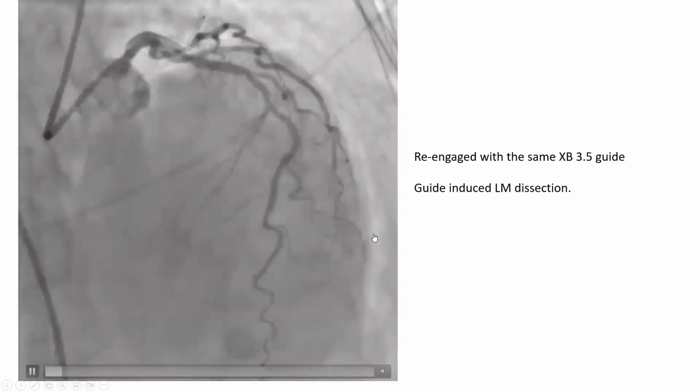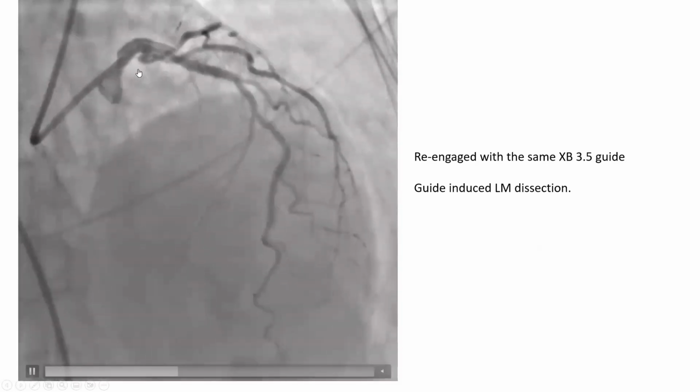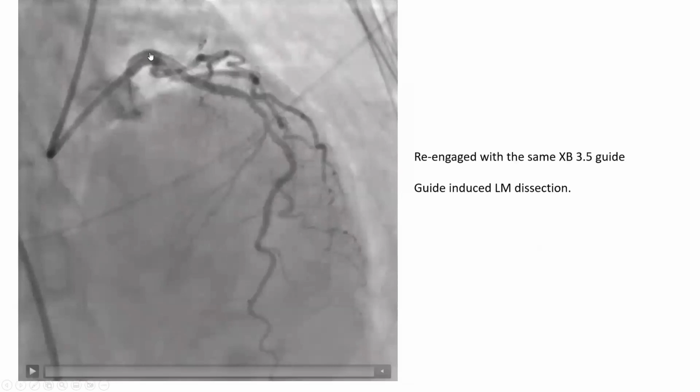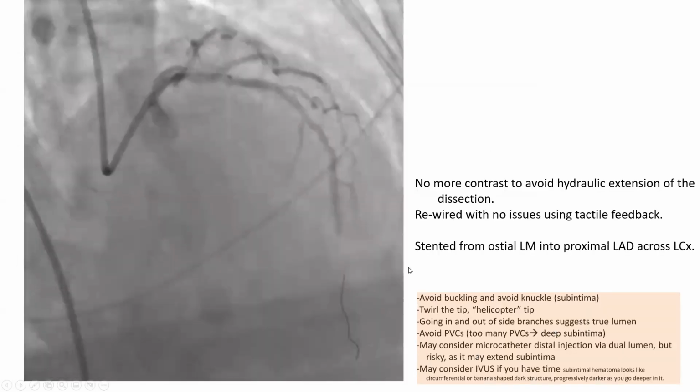So the immediate next step is to try to wire via that same guide, because guide engagement was very difficult in this patient. So try to wire via that same guide using the spinning maneuvers we described and avoiding buckling, typically with a workhorse wire, and that's what my friend did. He was able to wire very quickly and successfully without using much contrast at all. Again, he did not use contrast to avoid hydraulic extension of the dissection. He rewired it quickly using the wire spin helicopter technique with no issues.